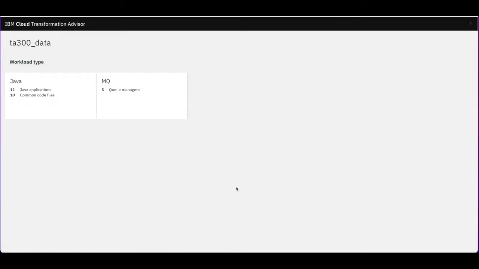The very first thing to see is on this overview screen, we've now divided the data into workload types. So you have a Java workload type here, and you have an MQ workload type. So previously that would have been a list of collections. That's no longer the case. It's always going to be about workloads. So if you upload lots of different Java applications into the same workspace, they're going to live in the same workload type. Okay, so I'm going to click in.